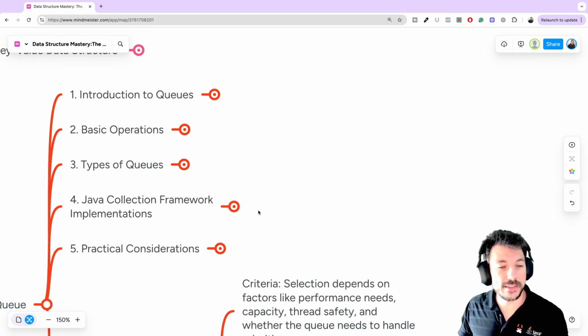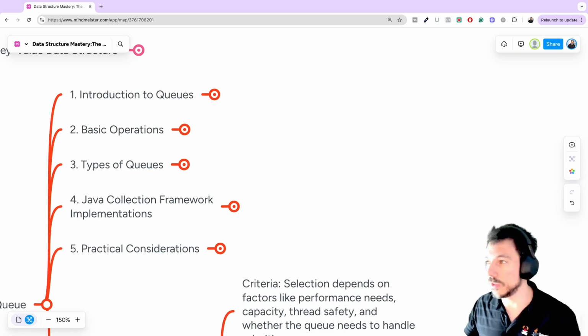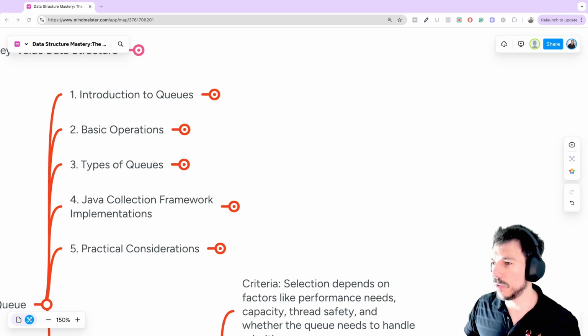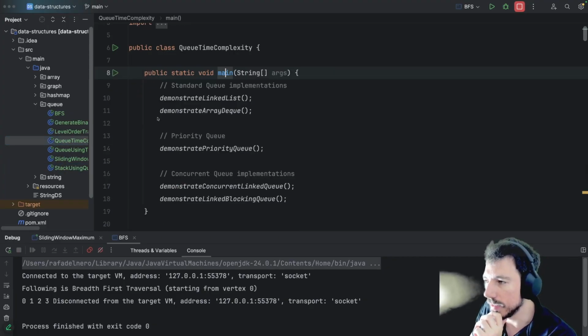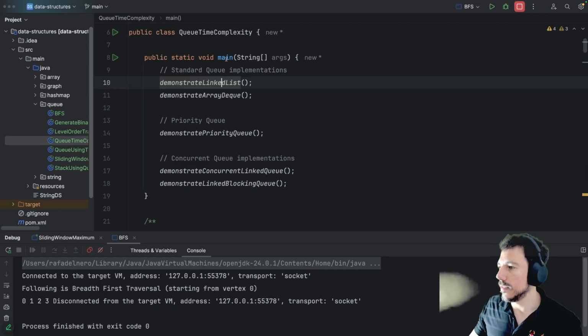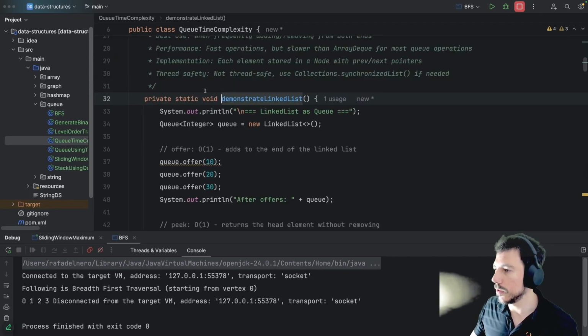So let's see now some examples with code, so that you see some of the most common algorithms you would use with queues. Okay, so let's go to the queue time complexity. That's very important. First, let's see the linked list. So we have this method.